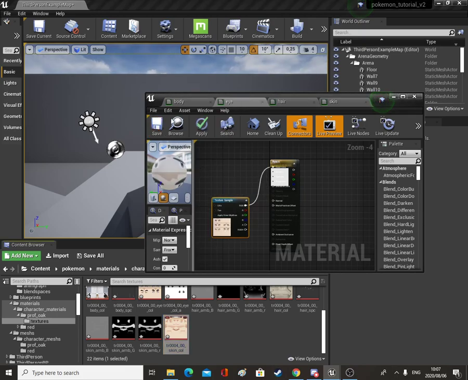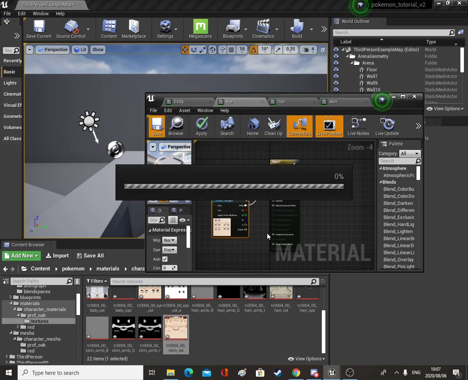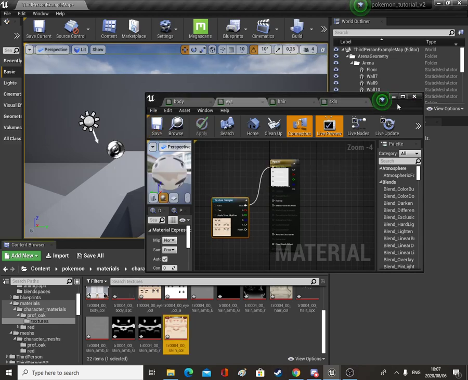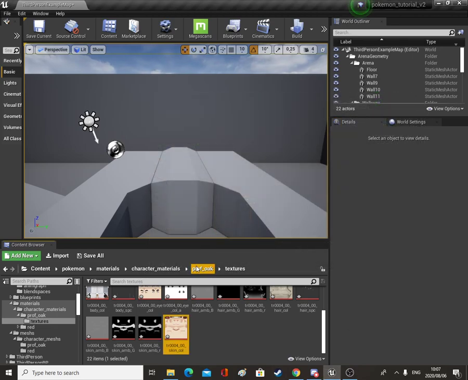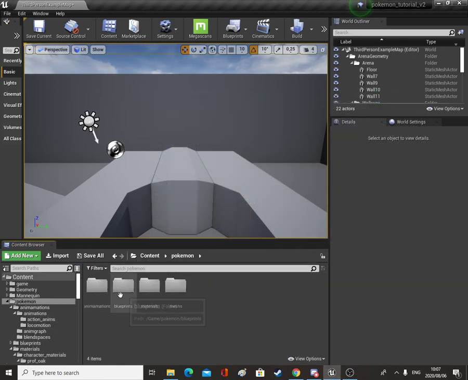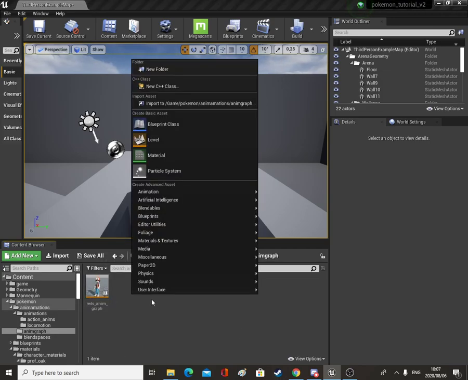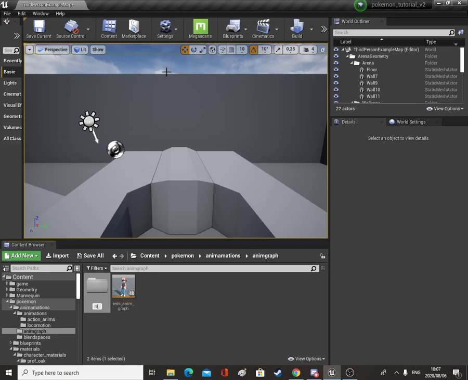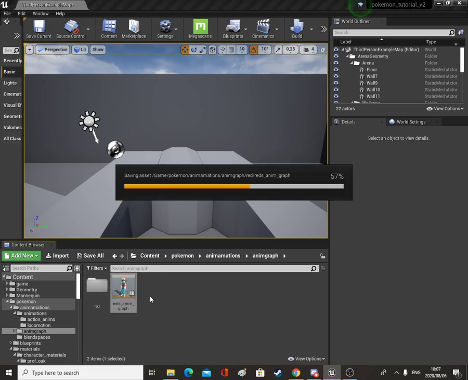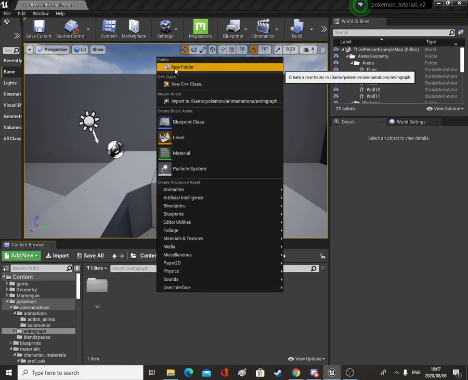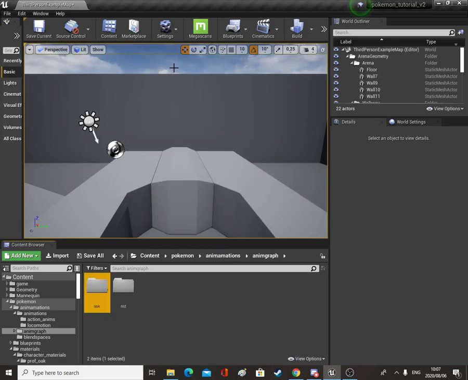And for Oak, we're not going to do, well, actually we'll do an animation blueprint, it's fine. Okay, then you can just exit out of that, and we can go back to our Pokemon folder, animations, and a graph, and let's actually just make a folder in here called red. We'll throw red into there, and then we'll make another folder called oak.